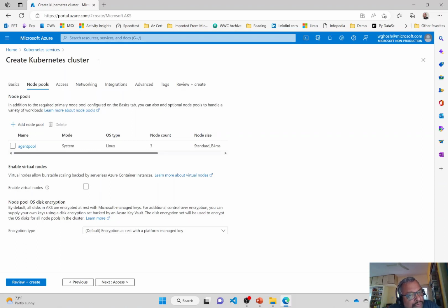Do you want virtual nodes? This is an interesting aspect. You don't really need the node pool. What will happen is that every time you create a pod, it will get deployed in the Azure Container Instance, which is basically a set of virtual machines available for you, but you don't get to see them, nor do you know about it, but we can use it for additional capacity if we need to.